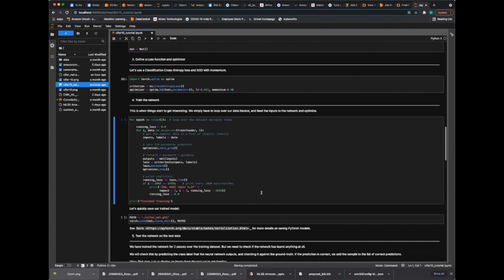Now let's do the actual training. So how are we going to do this? We're going to loop over the dataset multiple times. Each iteration over the entire dataset is called an epoch, and we are going to have 2 epochs. Generally, you train a little longer, but for this simple problem, 2 epochs is sufficient.